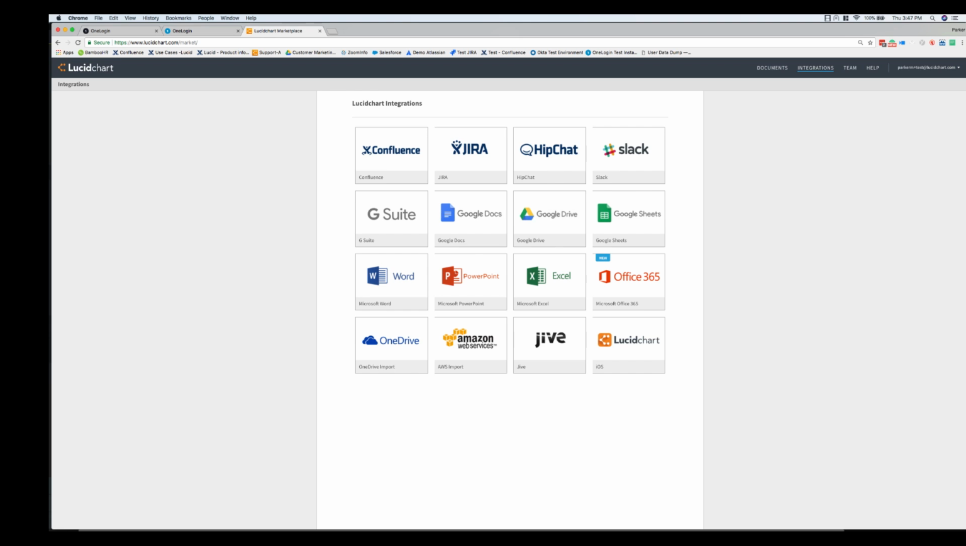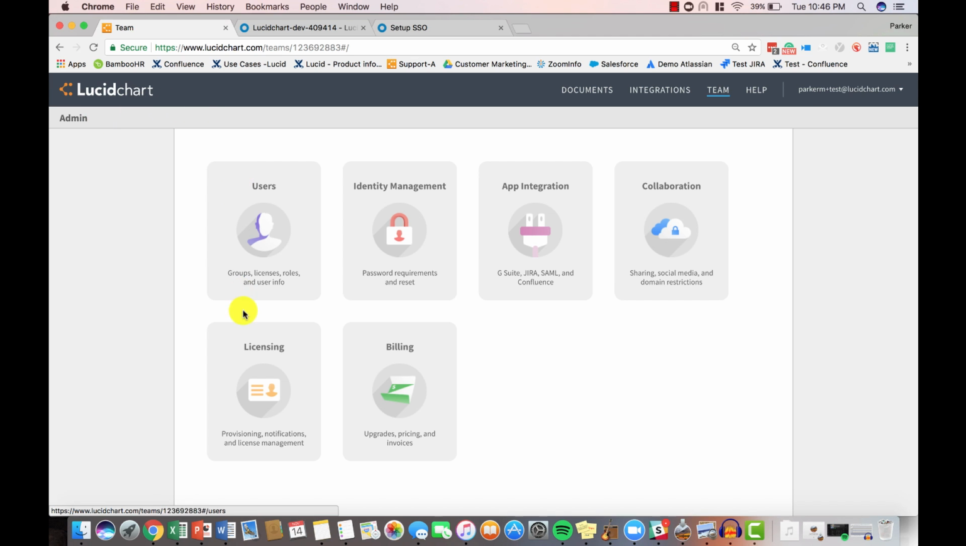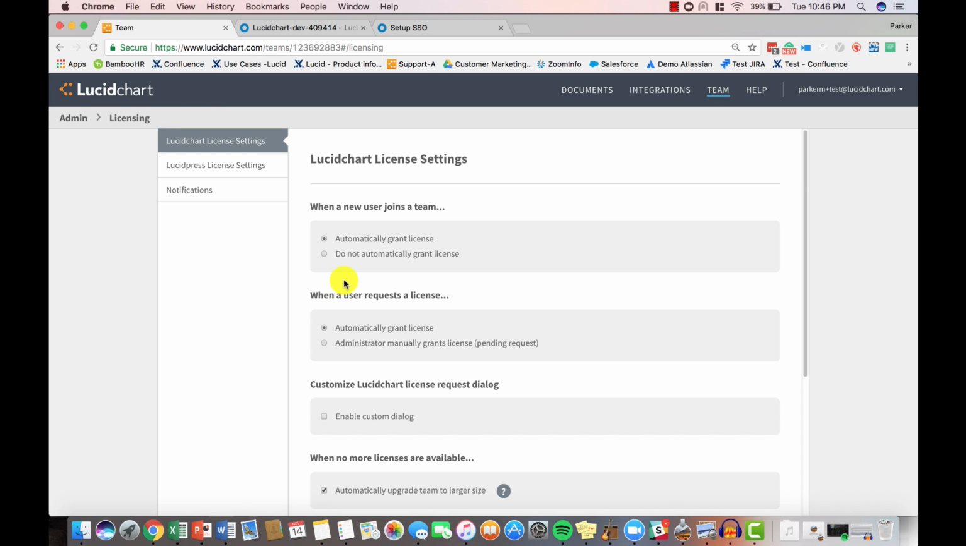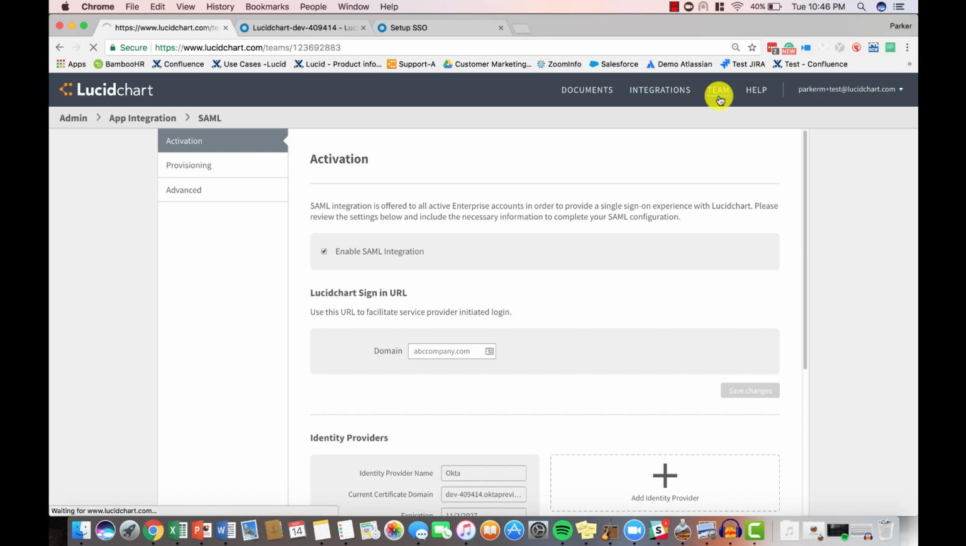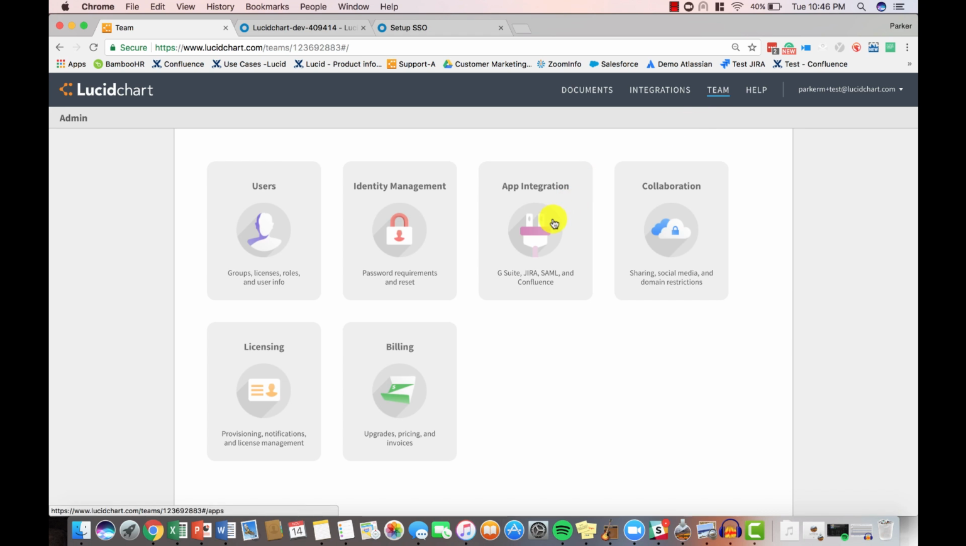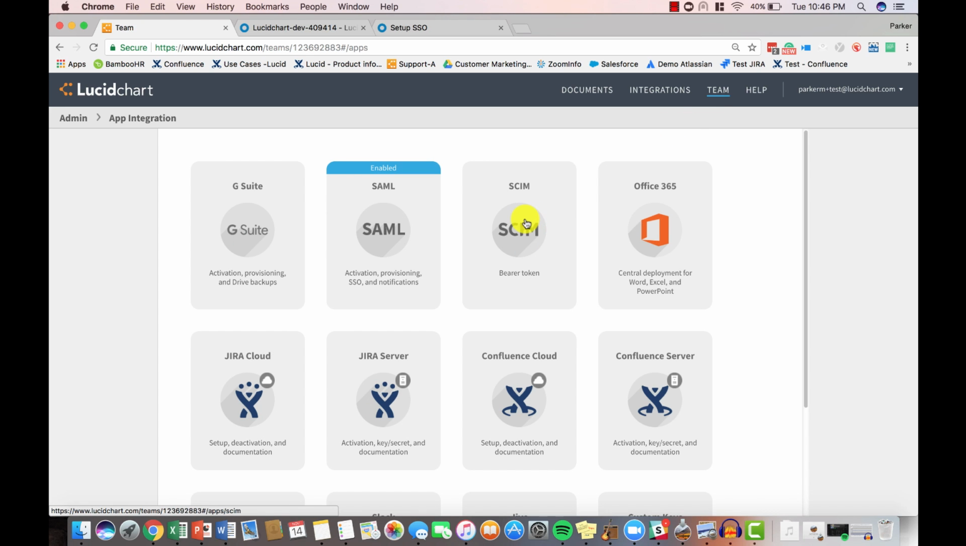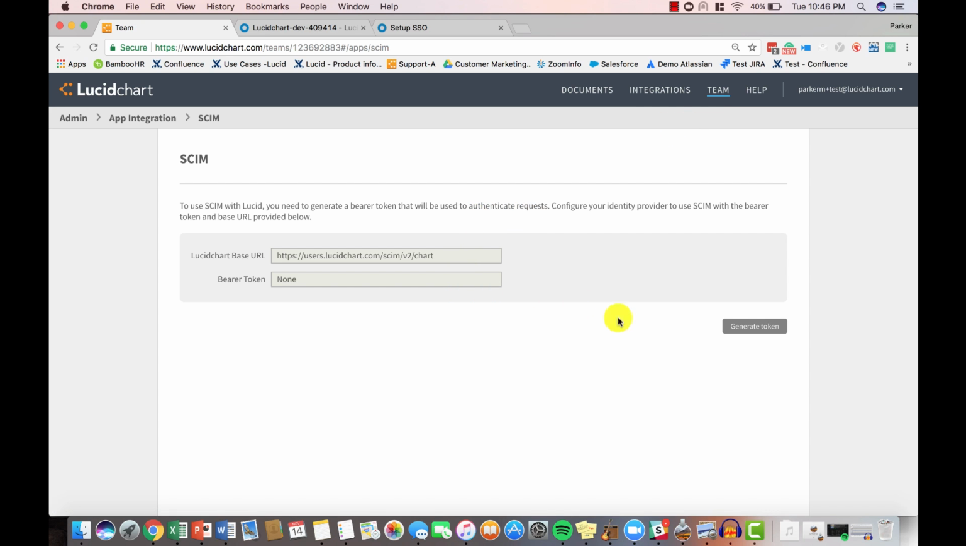Now that we've set up SAML, we're ready to set up SCIM provisioning. While we're still in Lucidchart, select the licensing tile in your admin panel. You need to make sure the option to upgrade your team to a larger size is checked. Since we'll need to generate an API token from Lucidchart in a few steps, let's go to our App Integration tile again and select the SCIM tile. You will then need to generate a token and copy the text in the bearer token field.